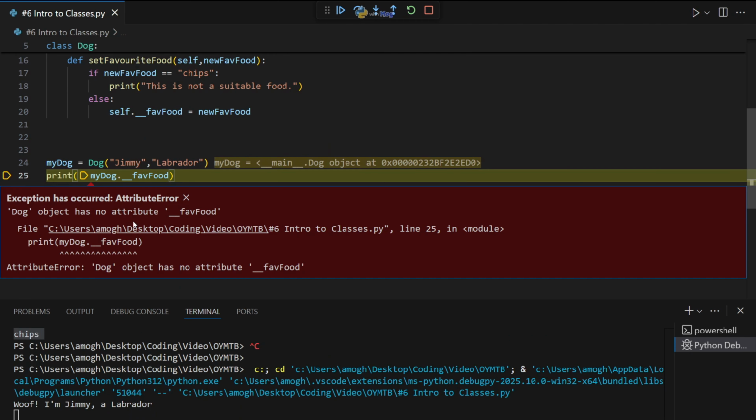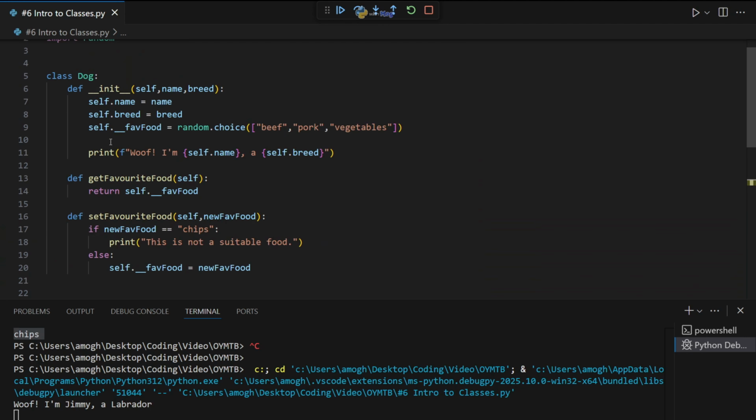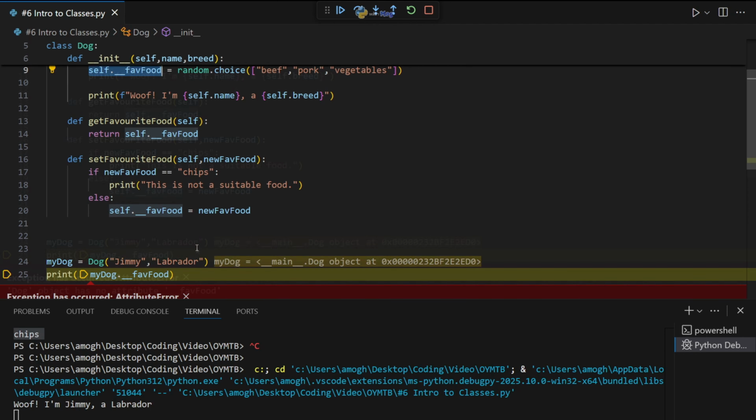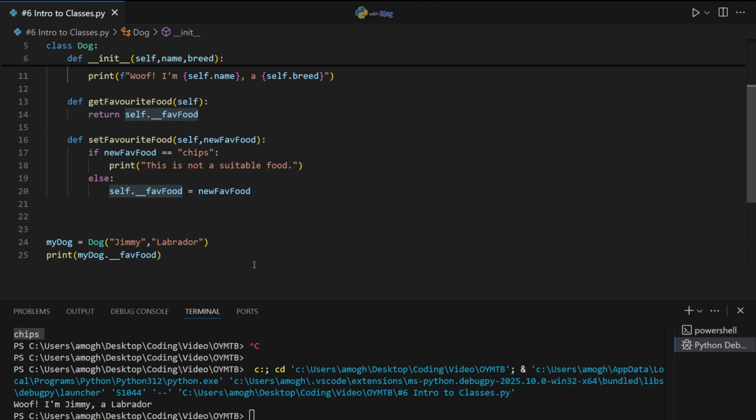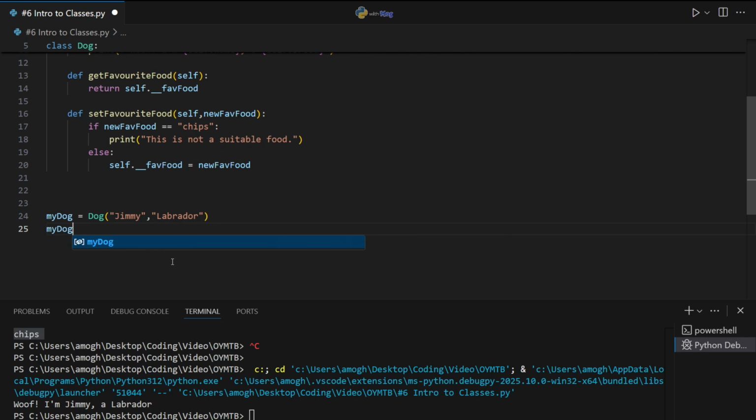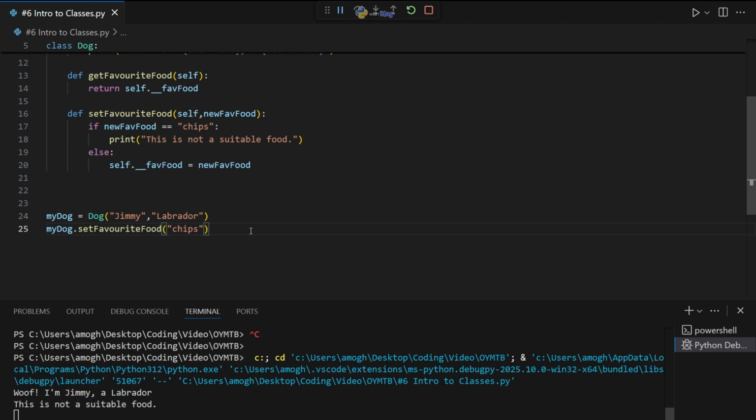Here, as you can see, Python does not know that this is a variable that belongs to this class because it's a private attribute. Okay? See, it says it has no attribute. Well, we know it actually does have an attribute because we've declared it here. Python can't access it from outside of the class, meaning it's private. Okay? So now let's try setting it to chips, see if our validation works. We're going to do my dog dot set favorite food, and we're going to set it as chips, see if it works. There we go. As you can see, it says this is not a suitable food.